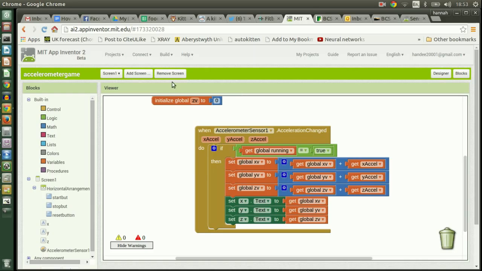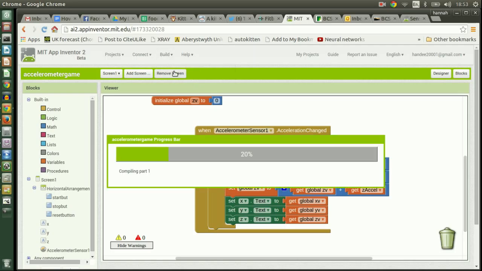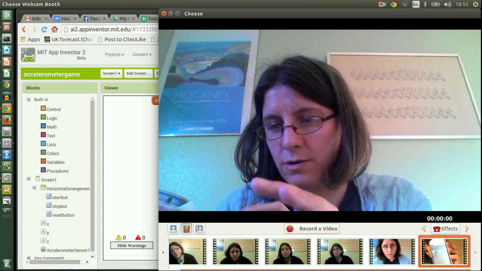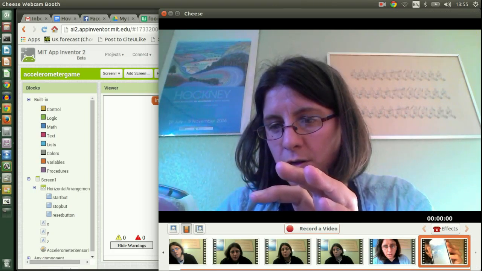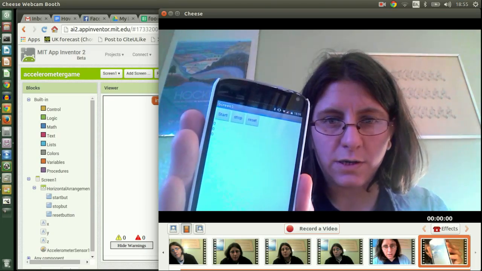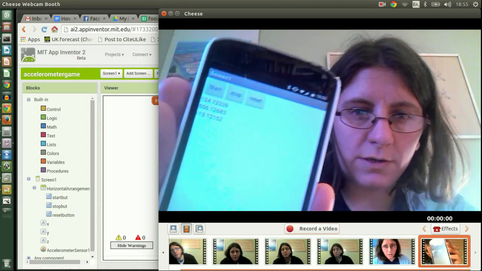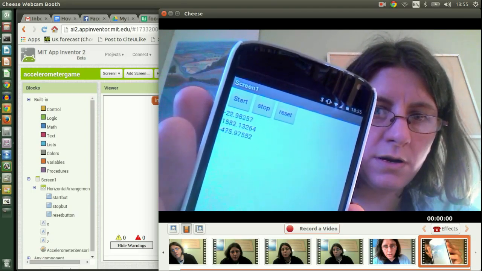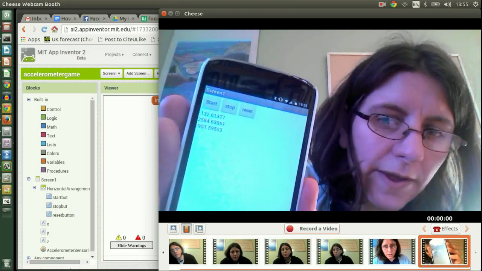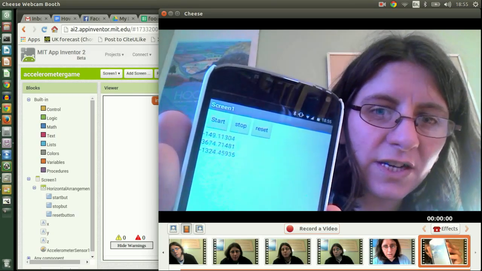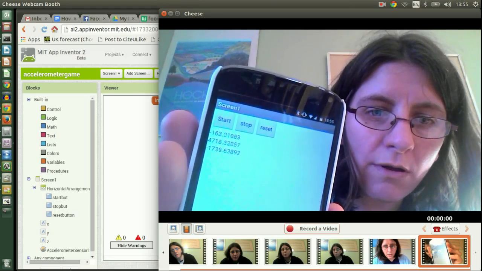So that's that. Having looked at it there, we're going to see what that looks like on the actual mobile device. So we're going to package QR code, and I'm going to load that onto my device, and so what I've got is a start, a stop and a reset. So I'm going to press start, and you see we've got quite a lot of numbers, and they're going up quite fast, and they're changing all the time.